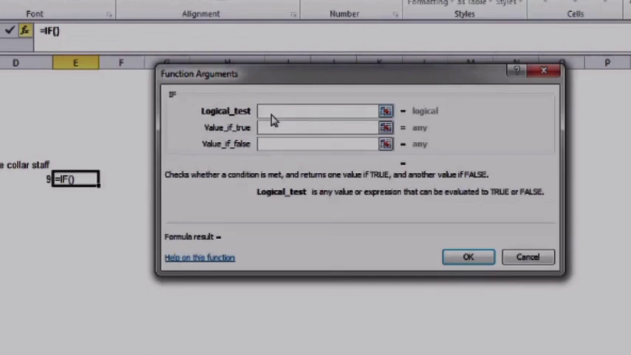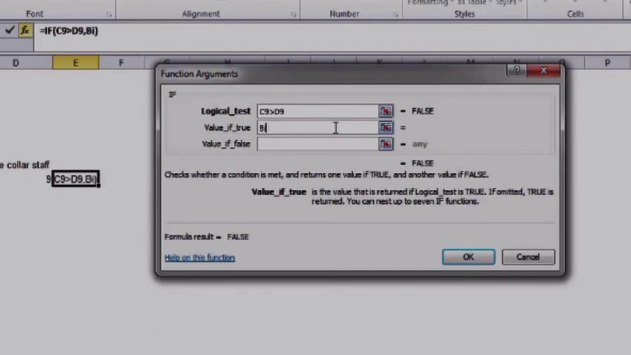I want the function to test whether the value in C9 is bigger than the value in D9. This is the first argument, the logical test. Let's type in the second argument, which is the value that will be displayed if C9 is bigger than D9. I want to obtain "bigger" if that's the case. Then, as the third argument, I will select the value to be displayed if the result of the logical test is negative. In this case, we will have "smaller".